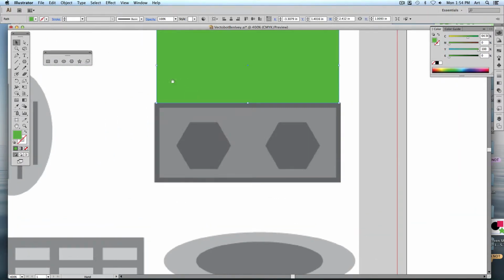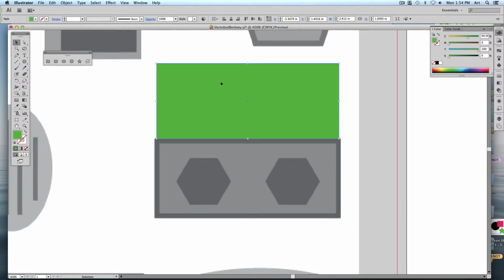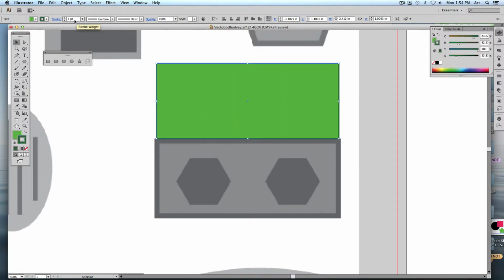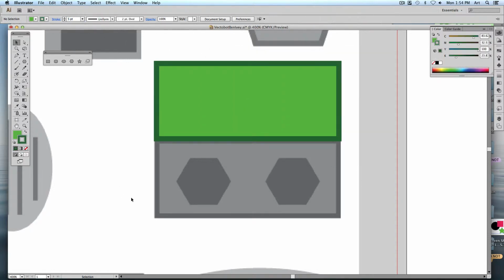Good question. Let's add a stroke to that guy. So I've got them selected, double click on my stroke. Make it a dark green, make it a little bit bigger too. Same way for my polygon, up arrow.